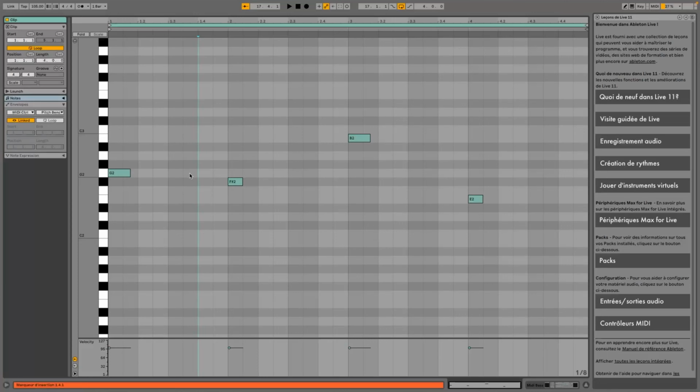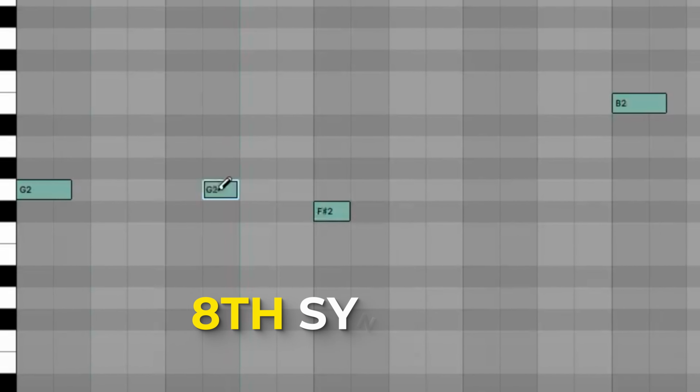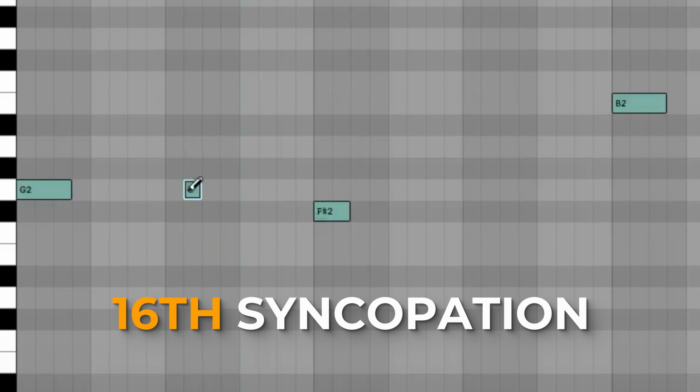To create a funky feel, syncopation is key. And there are two types of syncopation. There's 8th note syncopation and 16th note syncopation. If you divide your beat in two, it's going to be 8th note syncopation. If you divide your beat in four, it's going to be 16th note syncopation. Let's listen to the difference.